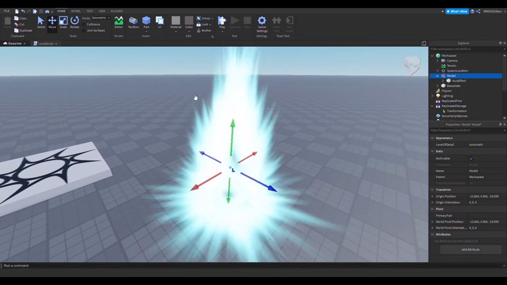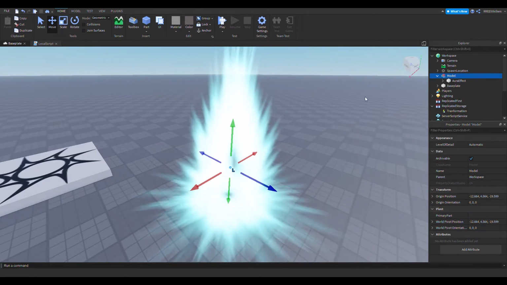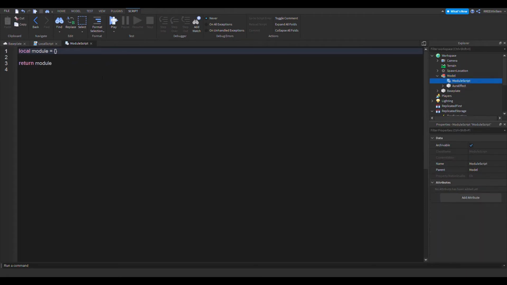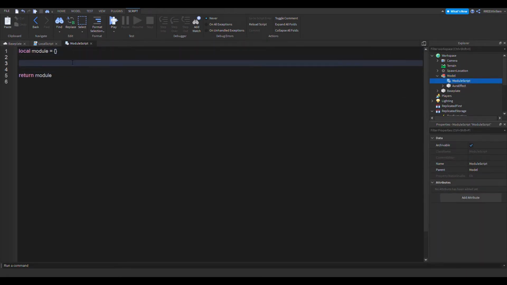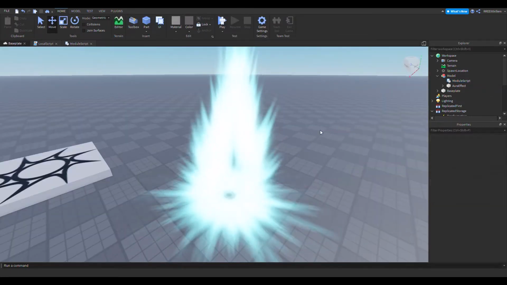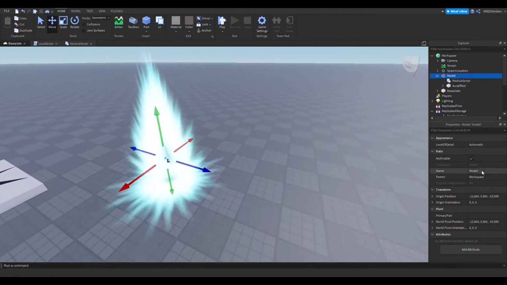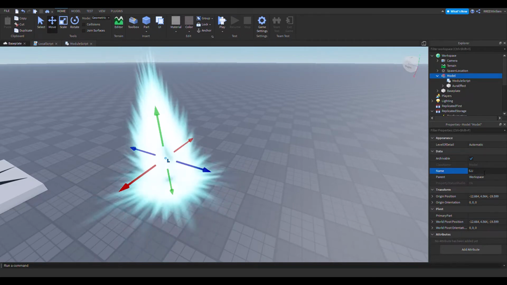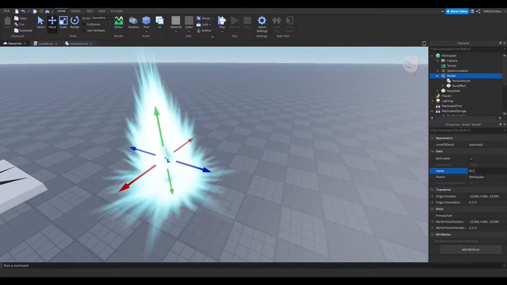We also want to add one more thing, a module script. Inside the module, we're gonna add module dot transformation equals function. Yes, this is what we want to have. So let's call this SSJ Blue, Super Saiyan Blue.